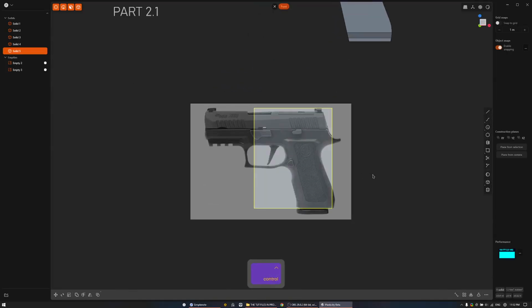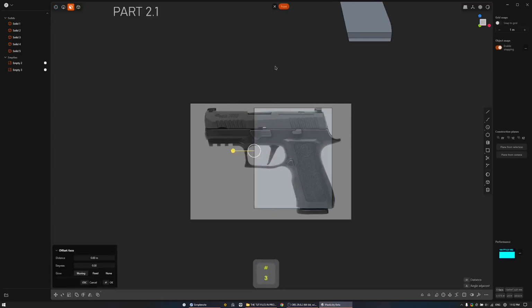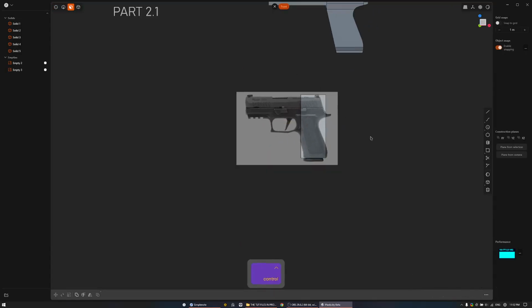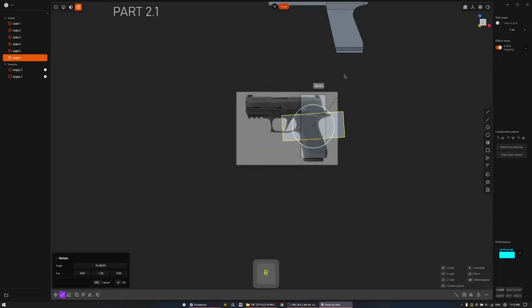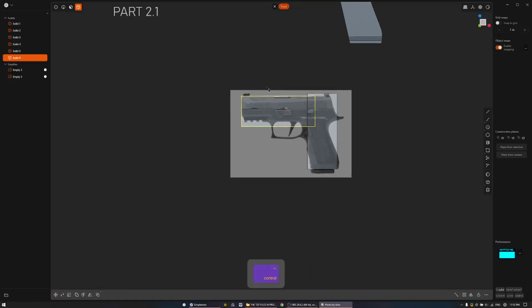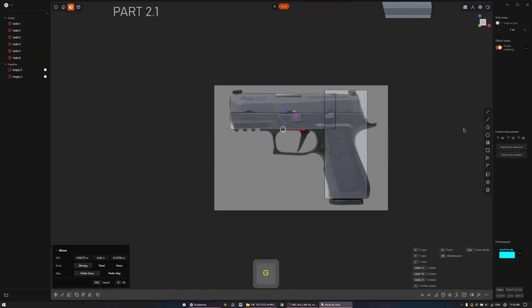I would want to start with a blockout, just put this in place, maybe select the whole body, duplicate, rotate. Just get the overall shape, right? Something like this.